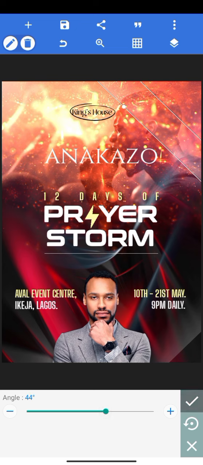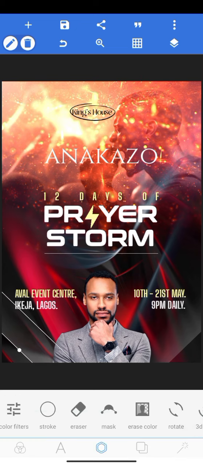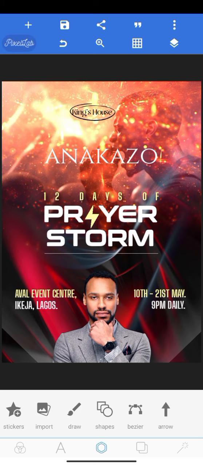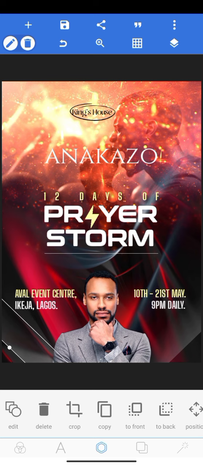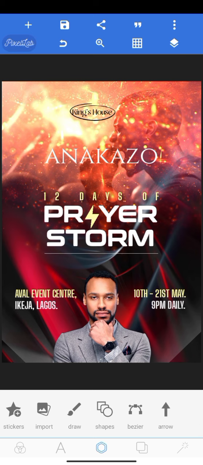All right, so because I want to do it for this other side here, I'm going to place this here like this, and then you have something like this. Can you see this, guys? So you place it here, and then you have something like this. Yeah, so with this we are done with this design in the Pixellab application.